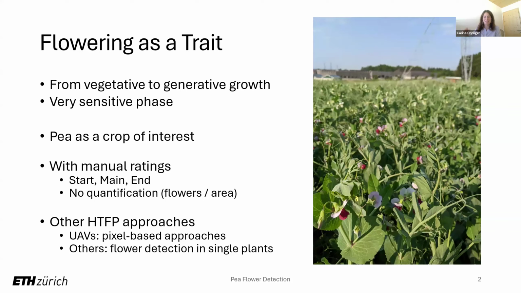Also, as we have heard in the red clover, it is also important to know how many flowers are open. And also from other work that we looked at when we just started this project, mainly flower detection was done with UAVs. And there we have seen that this pixel-based approach can, depending on the resolution of the images, have lower accuracy depending on how high the flower density is.